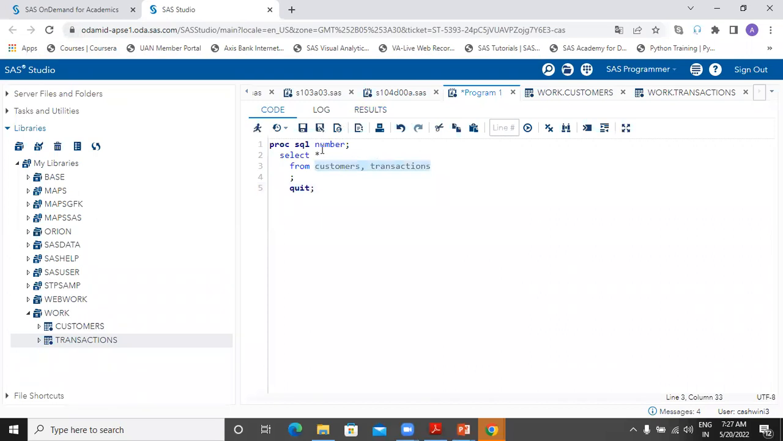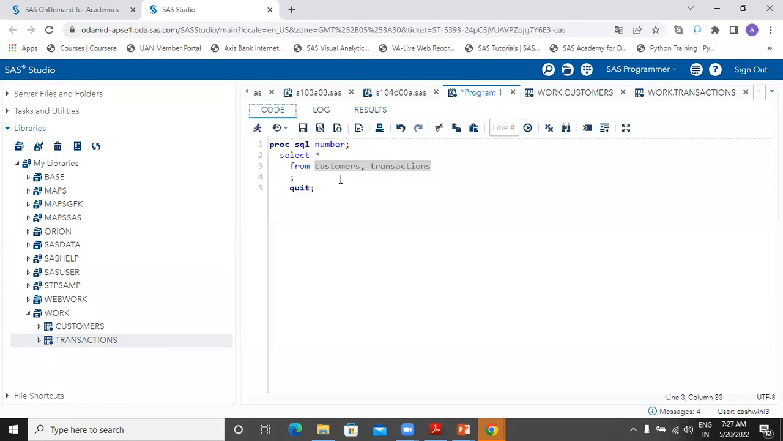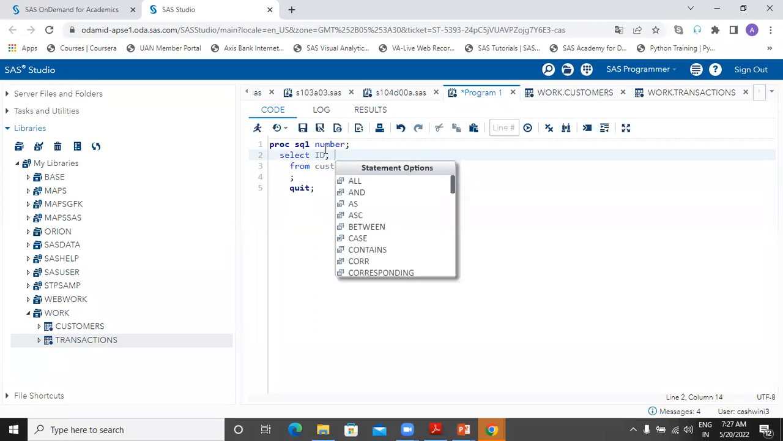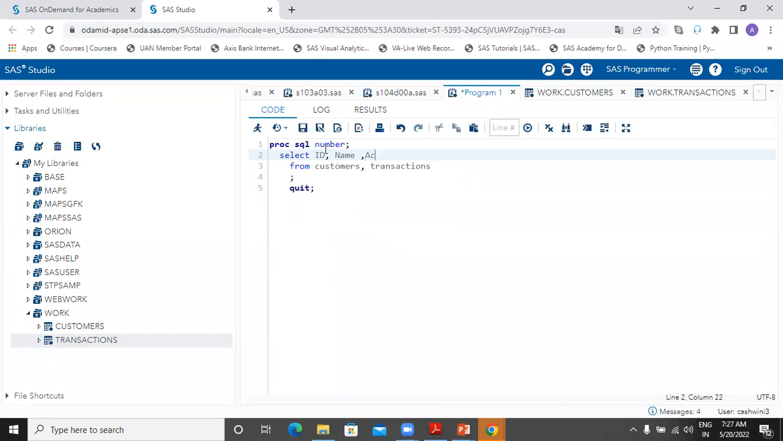Now in case you want to select the columns as per your requirement, that you simply want ID from any one table, and you want name, action and amount, you need to specify to SAS which columns to select. ID, but from which table? That is more important, correct? So I simply write ID, name, comma, action column, comma, and amount column. Okay, so let's execute and check.